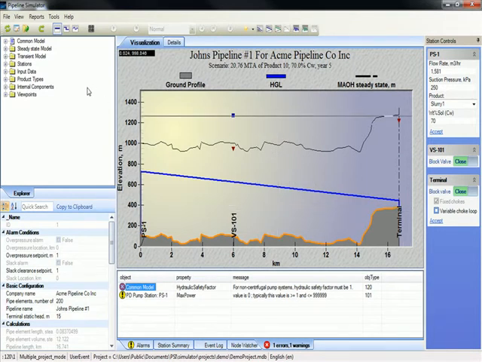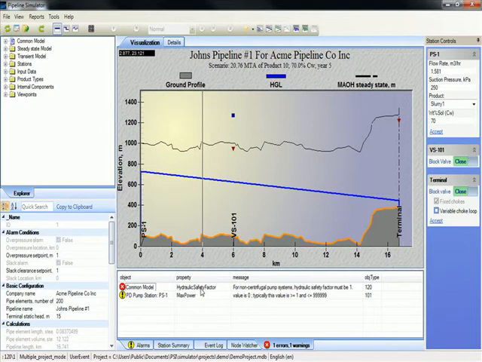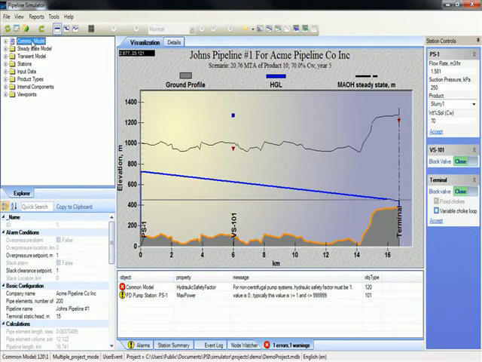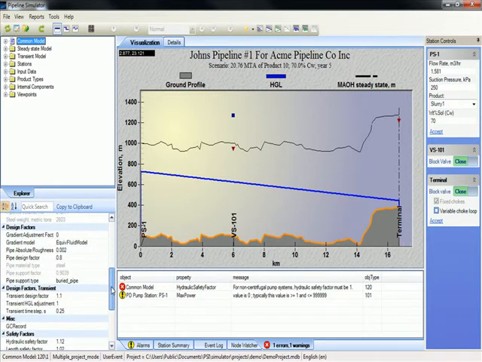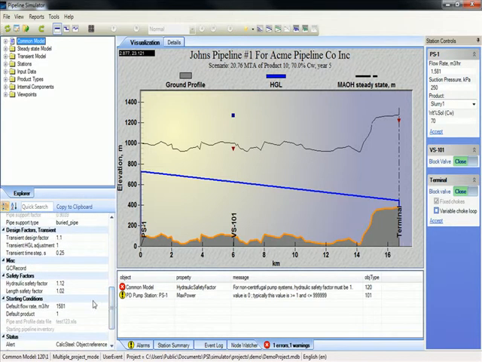Now let me actually correct one of these quickly for you so you can see how that works. It's the hydraulic safety factor in the object called common model. Well, here's our common model up here, and we click there and all of our properties of the common model show up down here. I want to scroll down, and there's my hydraulic safety factor.